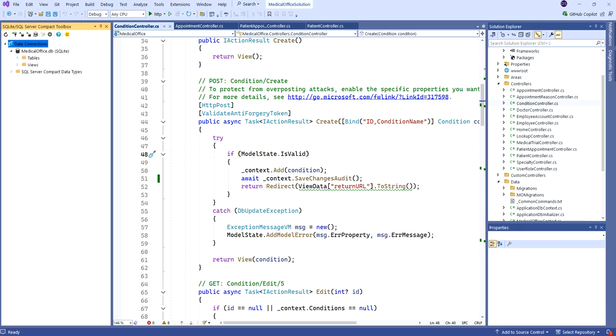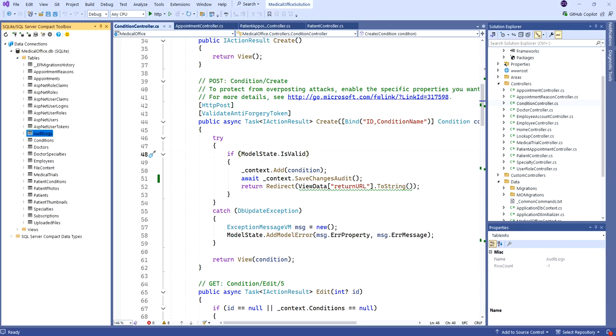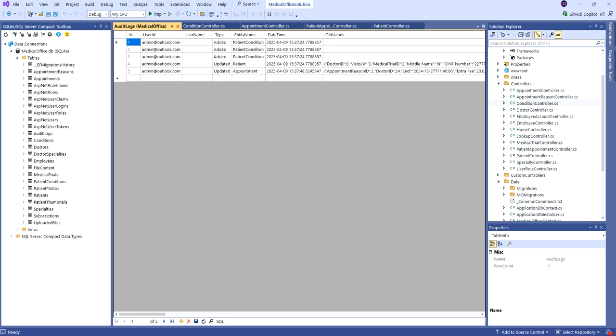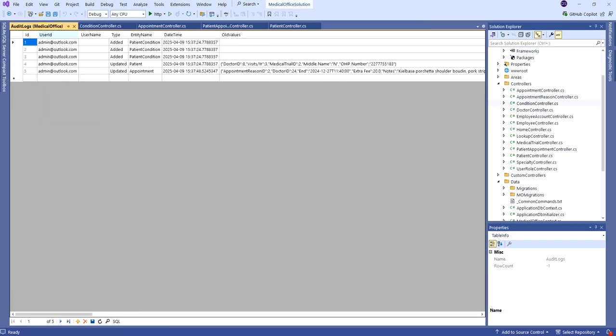Let me come back here just to do a quick refresh. And if we come back to our table again, have a look inside, there we go. Now I'm finally seeing some data here, right? So we see we have the user ID. Well, that's the email of the logged in user, okay? I haven't got the username because we haven't actually gone as far as pulling that out of the cookie, right? Here is the type, added, updated. The entity name, the patient, the appointment, and so on. And here we get into all those JSON strings.